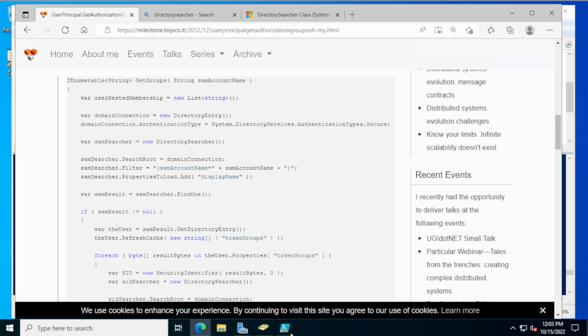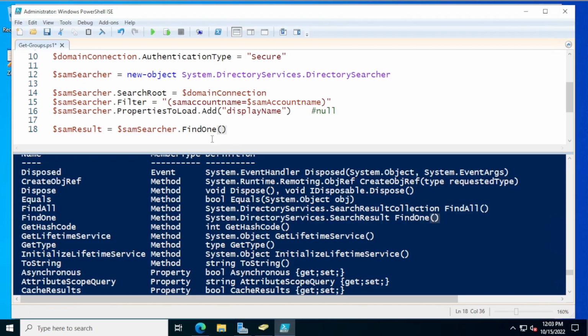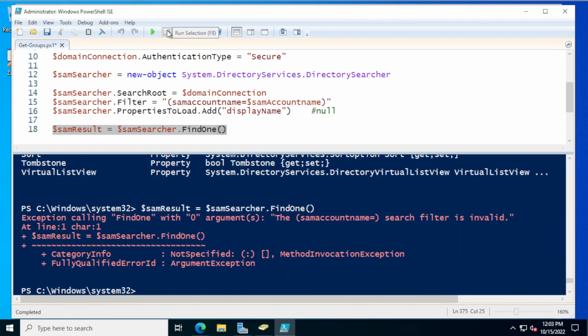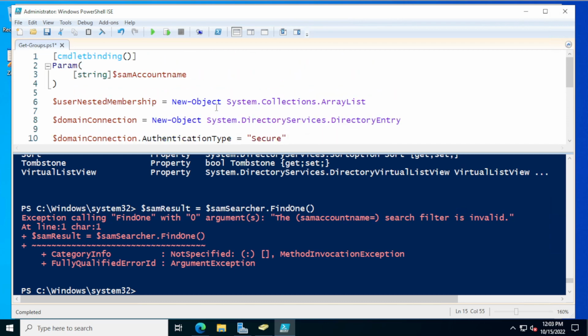Okay, so we got that going, and let's make sure again that this works. So we'll take that line and just run it. And ooh, there we go. So the variable is invalid. Well, since I'm running each line of code on its own, this didn't have something in it yet.